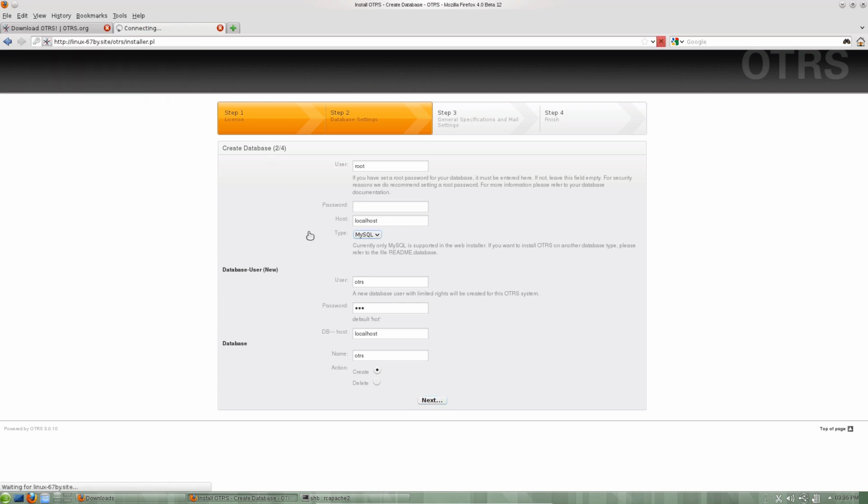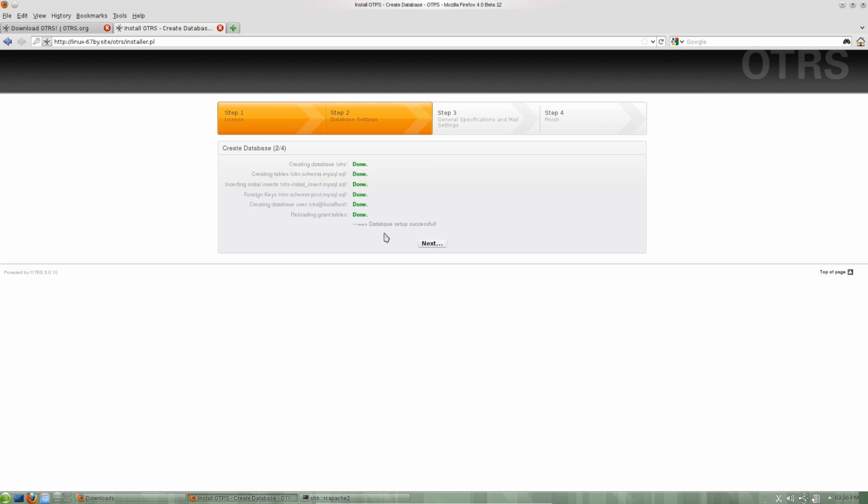Firefox is going to ask me to remember a password. We're going to tell it no. Now we see that the database settings are done. We're going to go ahead and click next again.